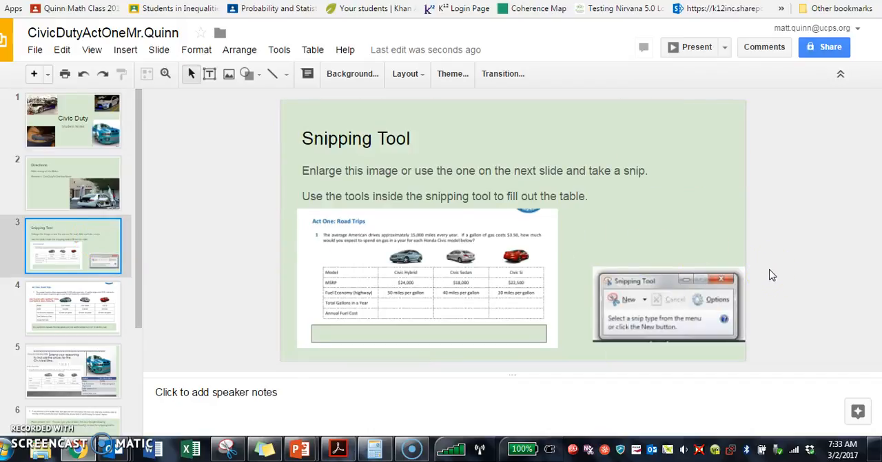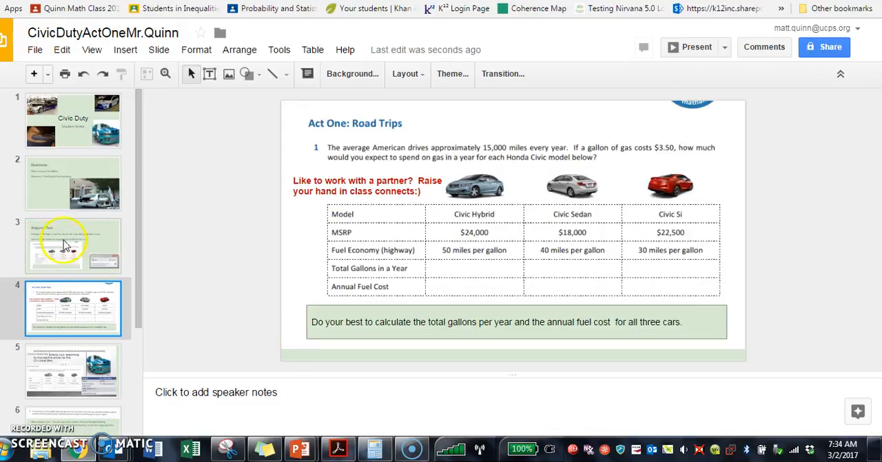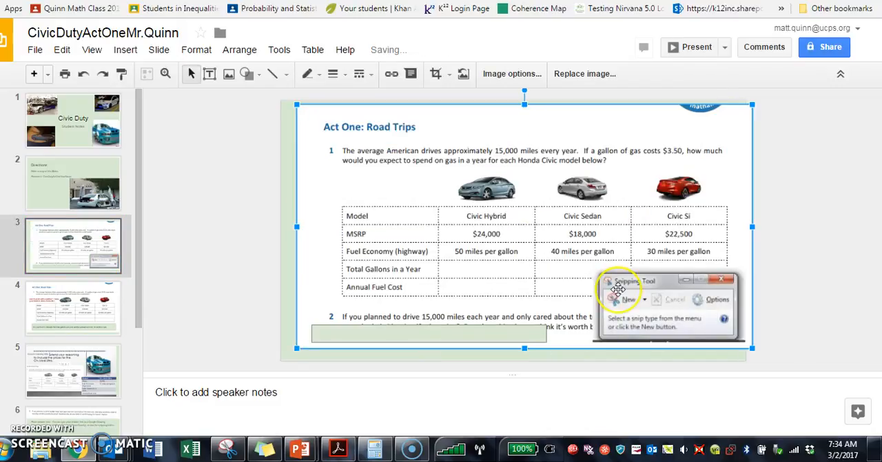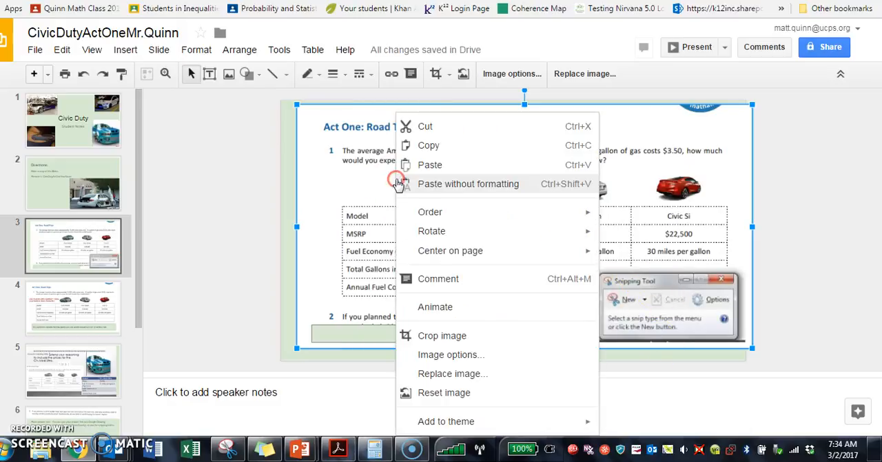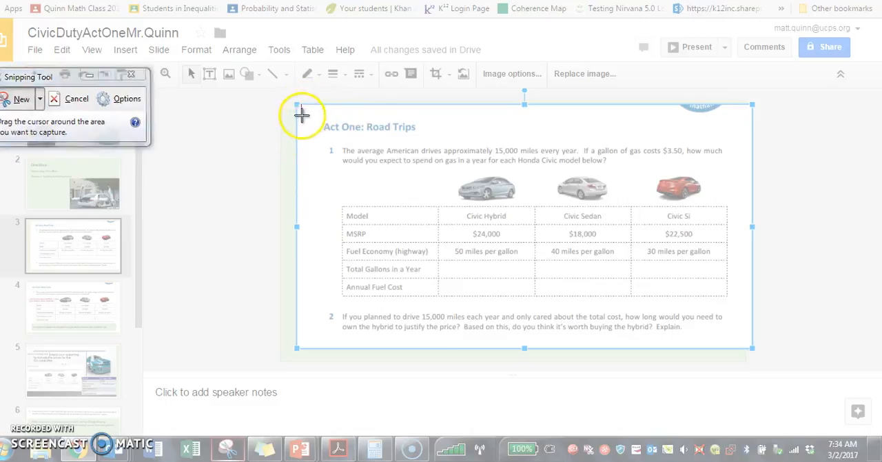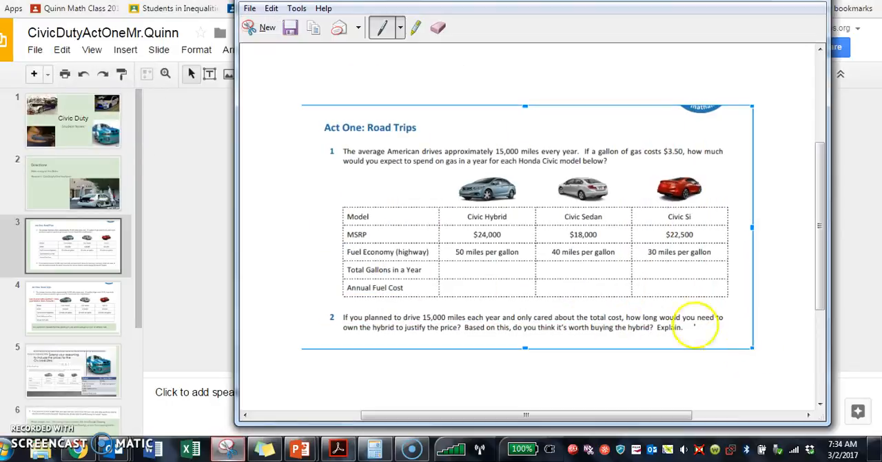All right, so here's the snipping tool. Enlarge this image or use the one on the next slide. Now I've got a big one over here in case you don't want to mess around with adjusting it. But remember, you can grab this and make it huge and then snip it. If it ever has stuff on the front of it, just right click, go to order, and then bring it to the front, and voila, there you go. Now you can snip it. You'll have to use your snipping tool, and you just take it and snip it. And now you can write in these little spots here; you can fill out your table.